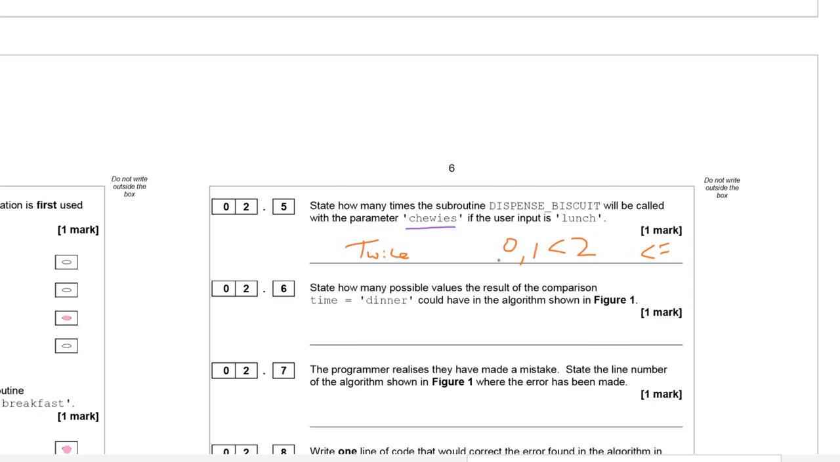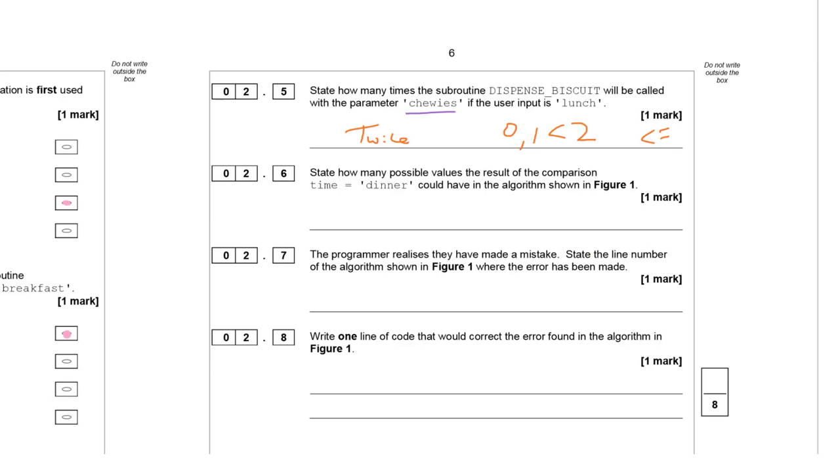Next, we need to state how many possible values the result of this comparison, time equals dinner, could have in the algorithm. So here this is a comparison as it tells us, but often you'll see the two equal signs as the comparison. This is pseudocode. They can kind of do what they want as long as we understand what's going on. That's perfectly fine. I would personally use two equal signs for comparison, and use equals as a variable assignment. They use a little arrow as a variable assignment, but that's not really relevant here. I just thought I'd mention it.